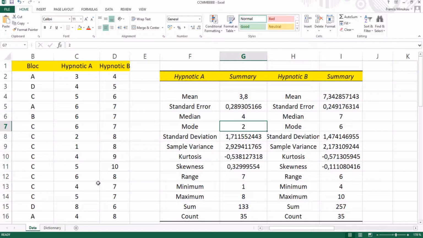So if we should find the frequencies of the hours of sleep, we would find out that 2 appears most compared to the rest. That's why the mode is 2. If you look at the minimum, it is 1, and then the maximum is 8. That's the maximum number of hours of sleep. So the mode is 2. Most of the patients slept for just 2 hours when they took hypnotic A. And then there are a whole lot of other things. There's range, standard deviation, sample variance, and what have you. The same applies to hypnotic B.